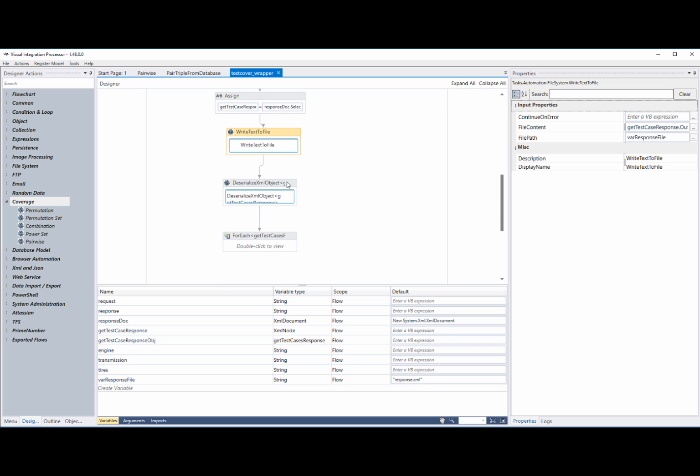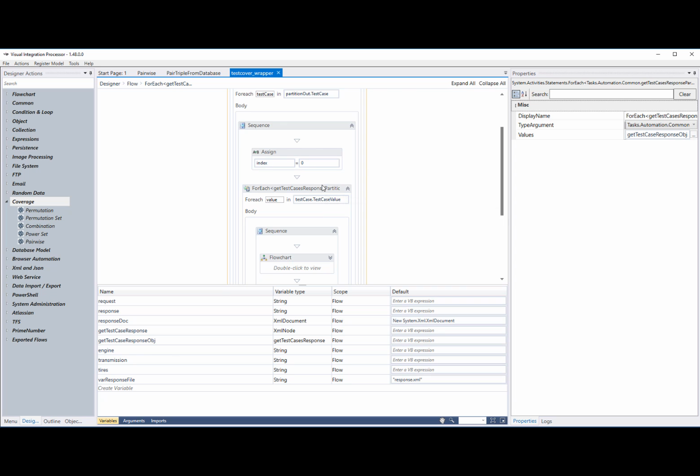Then what we've got in here is some deserialization. Again, you don't particularly have to understand this for the moment. We will be covering how to deal with request responses in a separate email. But the result is you get your test cases, and then we've split them up.